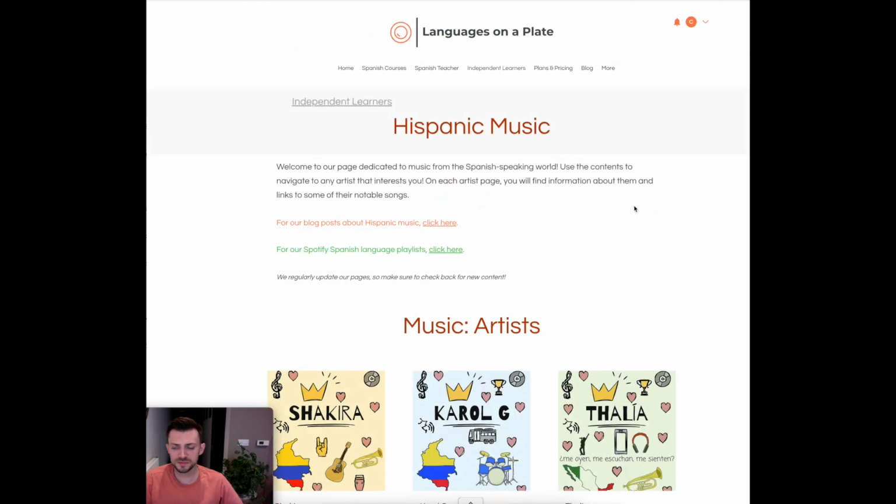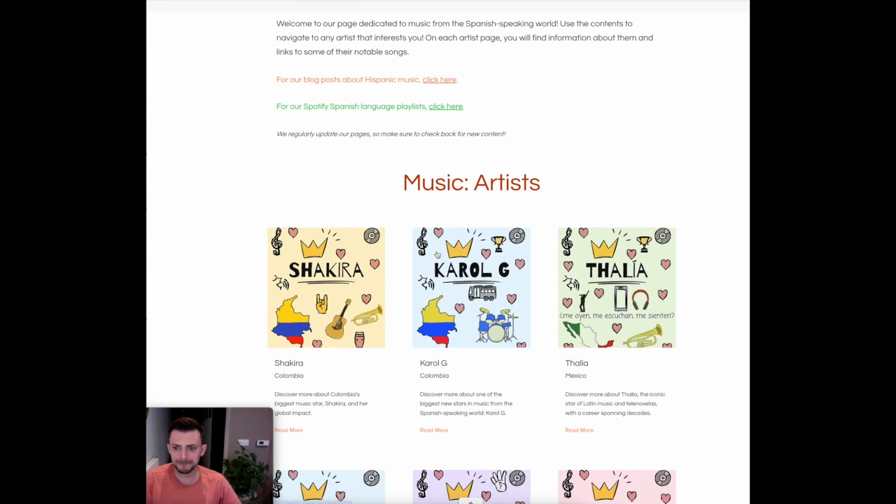I'm going to go to my Hispanic music section. First of all, I've got links to my blog posts that are associated with music. I have a few Spotify playlists. So I've got 2 on there at the moment, one that is classroom safe, no explicit content, and one that is just to have all of that content and maybe a few explicit songs as well for learners that want to improve their Spanish. And then I have all of the artists that I've written about below.